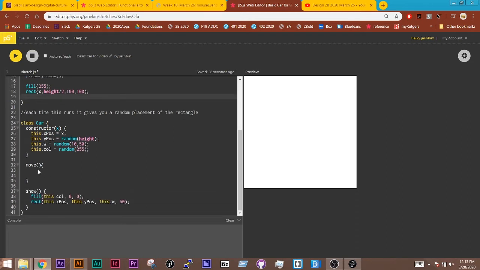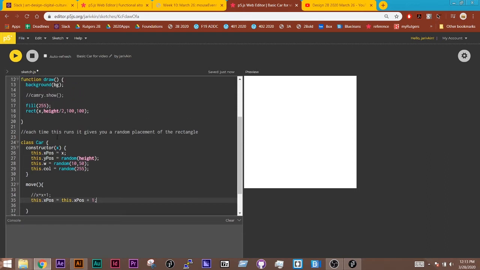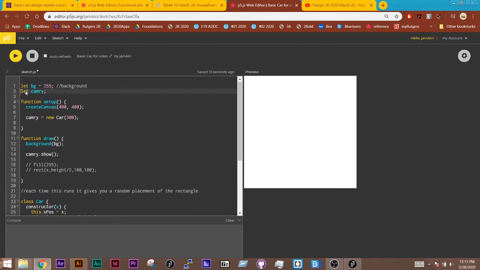So I'm going to command X that, move it down here. But because we are inside our class, we need to look at what we're calling our X position, which is xpos, and we have to use the word called this. So I'm going to comment this out. This.xpos equals this.xpos plus 1. I'm going to comment these out, bring back Camry.show, and delete this out up here. So we're back to our Camry.show.